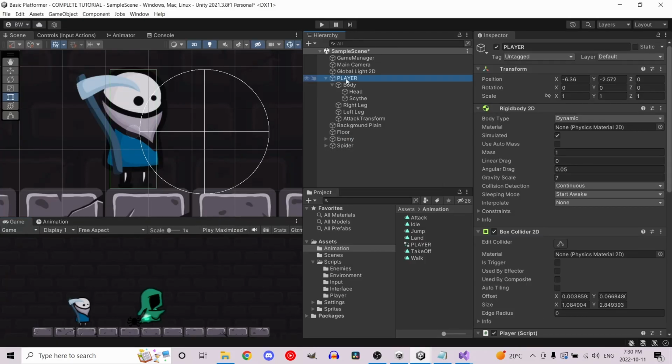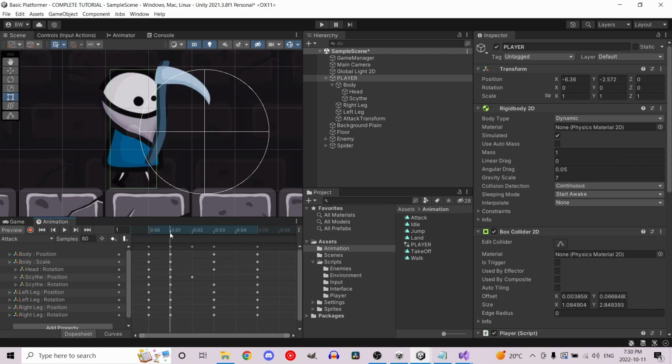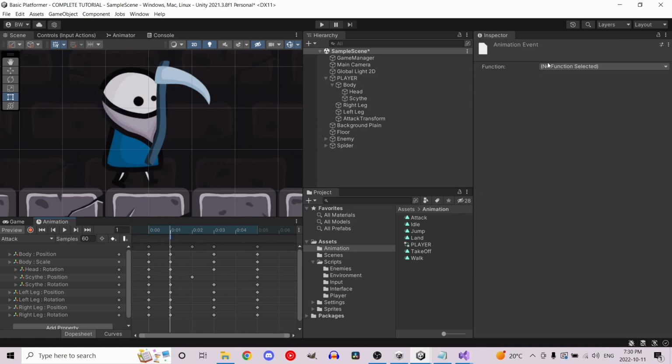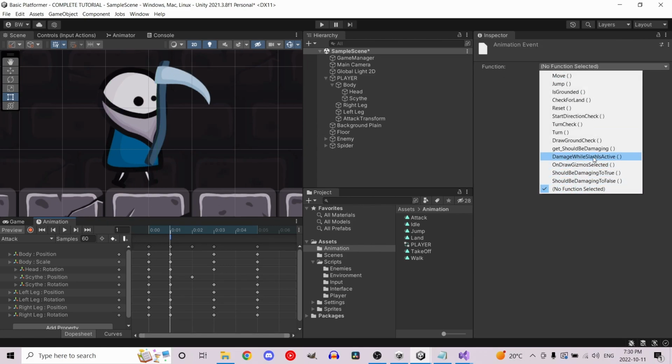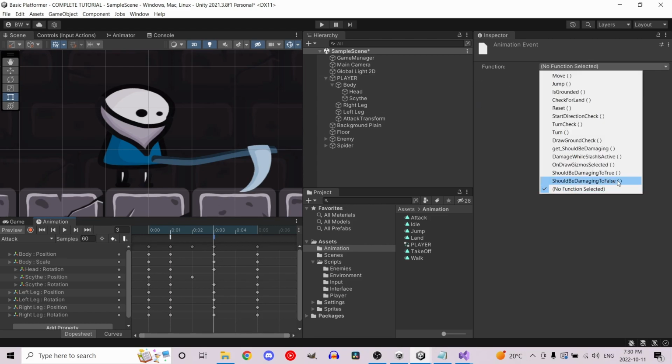our animation event. Click your player, go to animation, select the attack animation. And I would like to call it right here at the start of the attack, not at frame 0, right at frame 1. So click here to add animation event and find damage while slash is active. And then I would like to stop looking for targets to damage right here at the bottom when he's done slashing. So let's add another animation event, should be damaging to false.